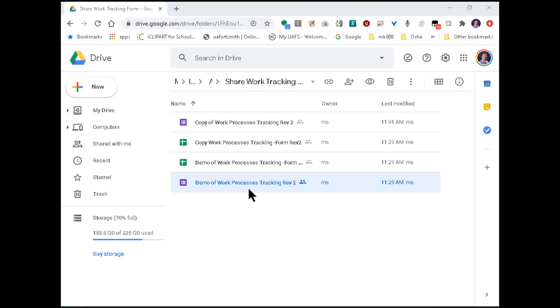You only have to do one form for each apprenticeship program for your work tracking. So I'm going to start with showing you how this works, because you're going to have to modify some things. So let's look up here at our work tracking.